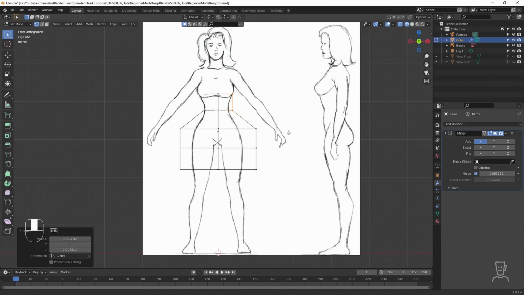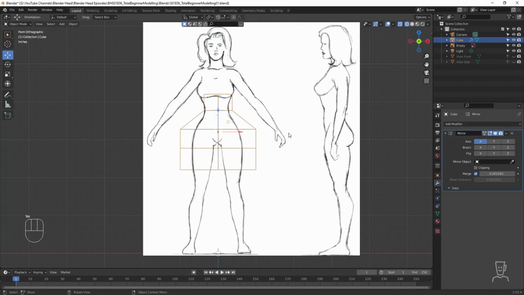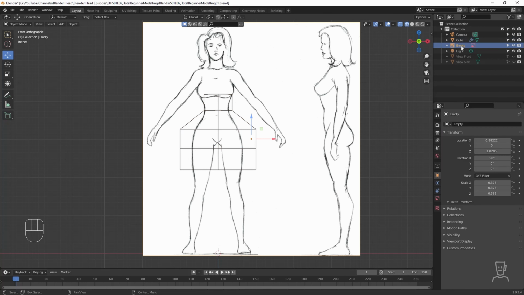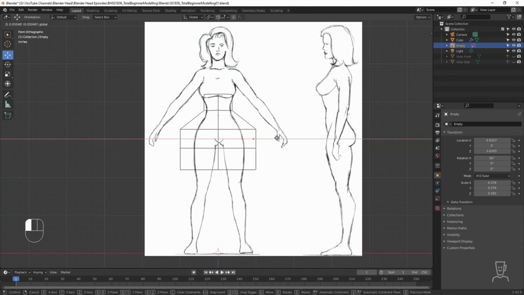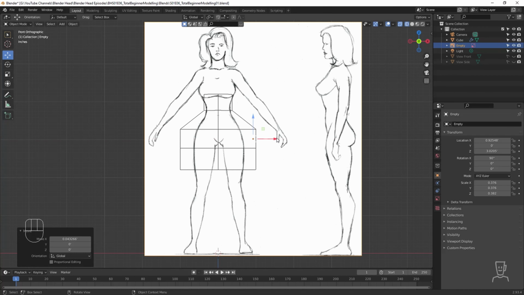Immediately I can see that our reference isn't quite where we want it to be, so I'm going to tab out of edit mode. The reason I'm tabbing out of edit mode is that you need to tab out of edit mode if you are going to start moving another object around or transforming another object. I'm going to go into our empty, which is our reference, and center it with our geometry a little bit better. Somewhere around here. That's good.